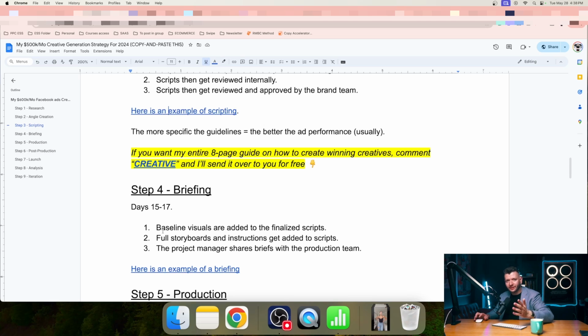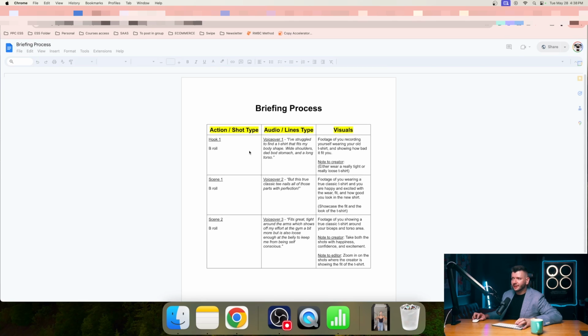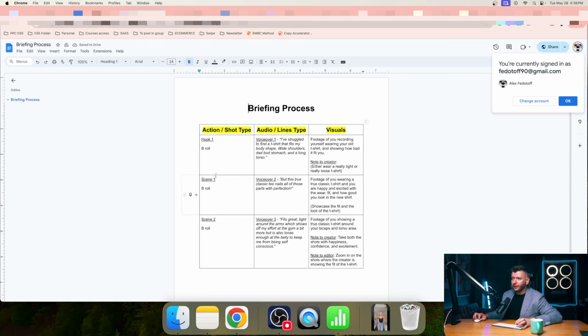If you're the one person running all of this process, or maybe someone on your team does it, just simplify these steps to make sure you're running fast, testing stuff fast, and you scale your business fast. Briefing is pretty much: you have the hook, you have the scene, you have different kinds of content that populate every stage. So let's say hook 1, B-roll, right? So it's just B-roll. No one is talking, just B-roll pieces of content.